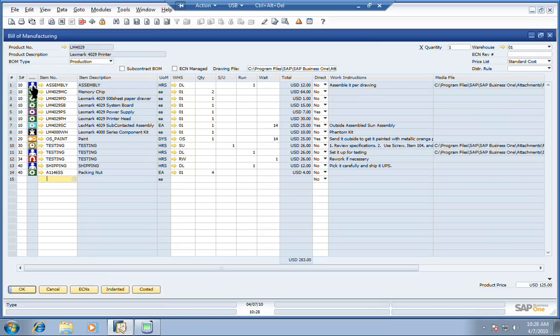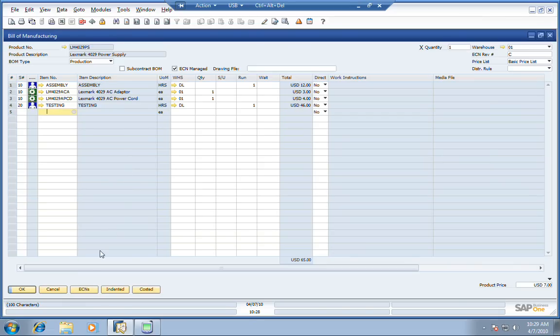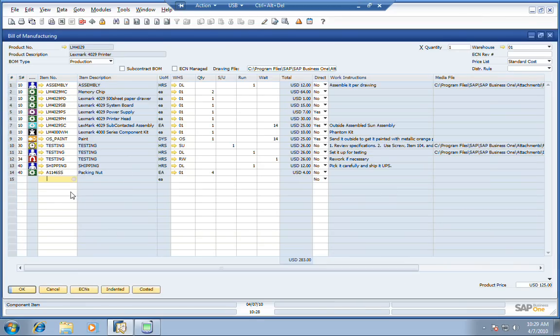This is a labor item, so we're capturing our labor and overhead. These are our green gears for raw materials that we're pulling from the warehouse. This one here is a sub-assembly, the power supply, so it has its own bill of manufacturing. You can see here. Along with that, we've got a subcontracted assembly. We've got a phantom item, which is a component kit that we put together just for this BOM. And then you can see we move into the following or subsequent sequences.